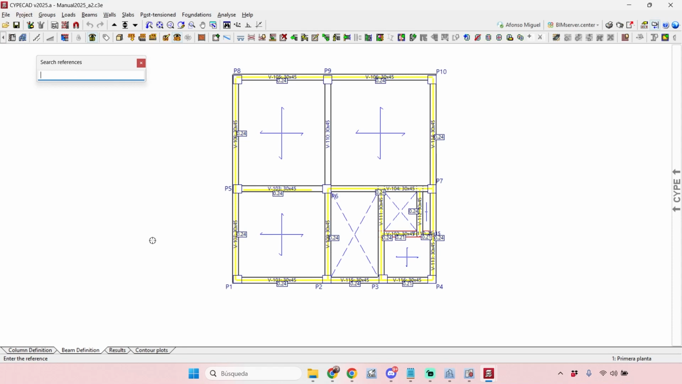So you can see here P1, P2, P3, P4, P7. If I start searching for P, and then, for example, P4, we can see the P4. Or for example P9. It's very easy to understand. In this case, P10. P6. Very easy to understand.